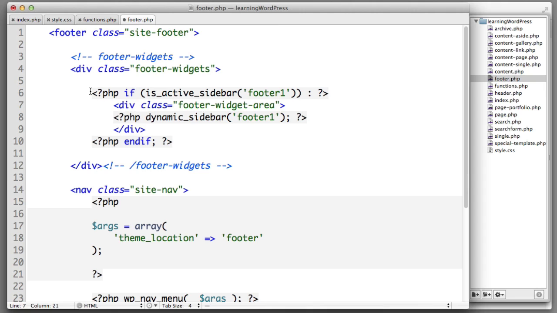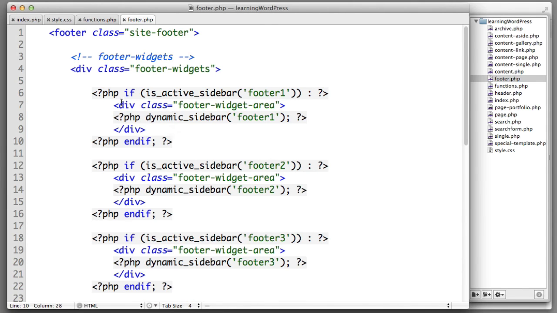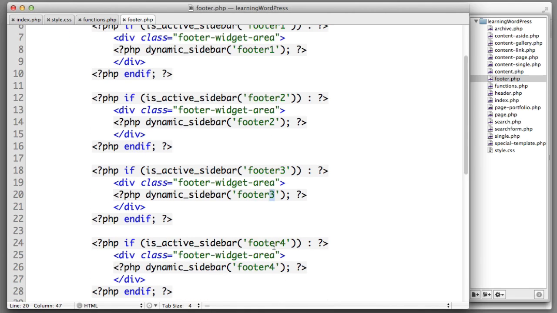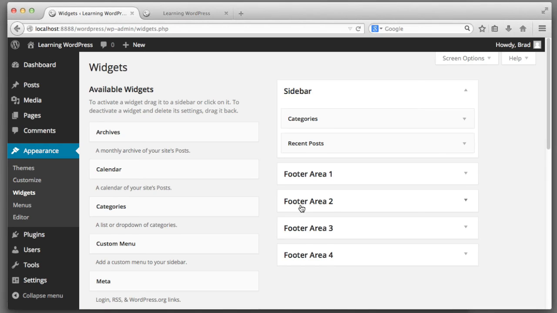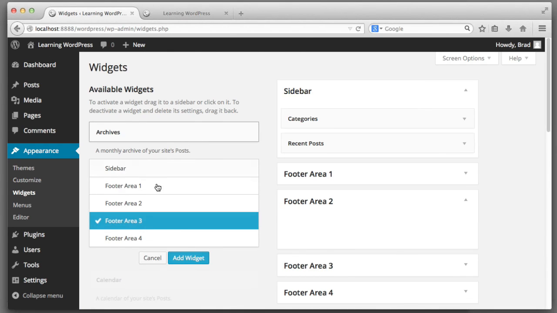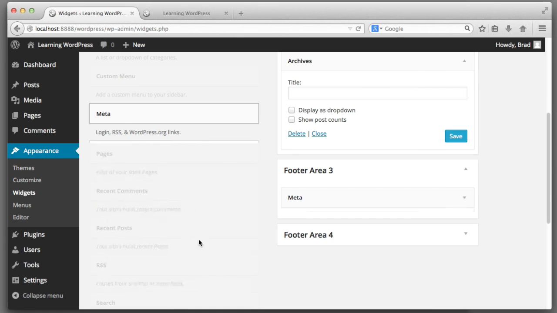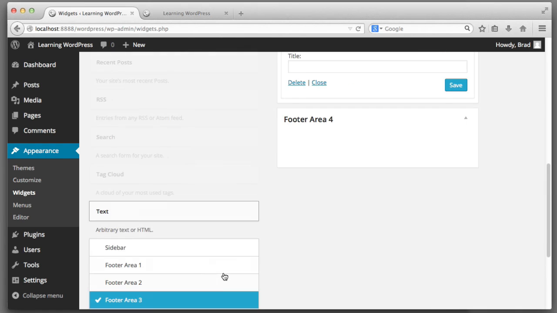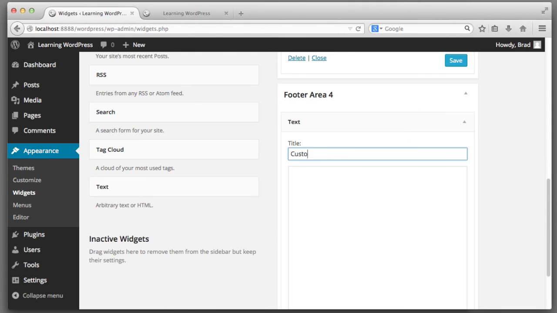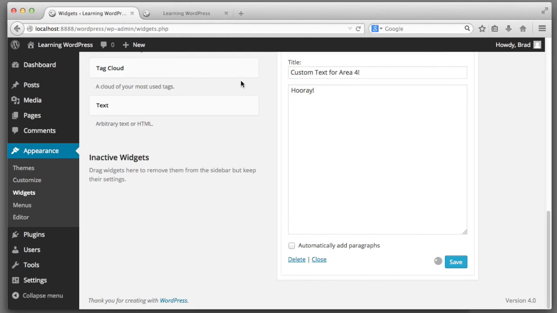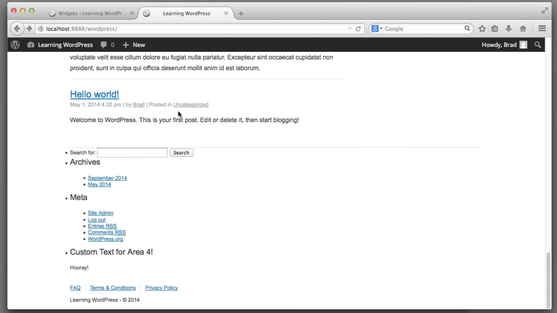So now we can simply duplicate this an additional 3 times for all 4 of our locations. Alright, so behind the scenes I just finished copying and pasting this code and then plugging in the appropriate numbers, so 2, 2, 3, 3, and 4, 4. So now we are free to add different widgets to these locations. So we can add archives to footer area 2, and we can add meta links to footer area 3, and we can add custom text to footer area 4. Hooray. So if we save and then refresh in the browser, we see that all that is missing now is a bit of CSS to position these areas so that they sit as if they are 4 distinct columns.